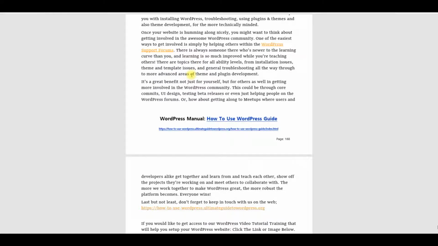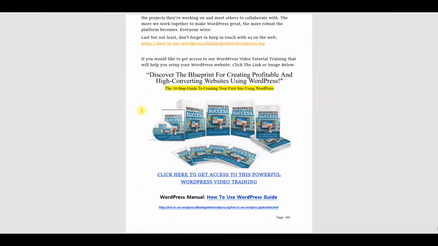This WordPress guide is going to help you tremendously on knowing what WordPress is all about, how to set up a site, and getting you set up to have great success at building your first website and understanding things.